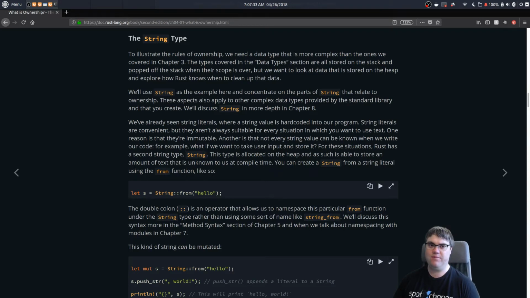Oh yeah, String::from. This type is allocated on the heap, and as such is able to store an amount of text that is unknown to us at compile time. You can create a String from a string literal using the from function, like so. So String::from. We did this, we used String::from.